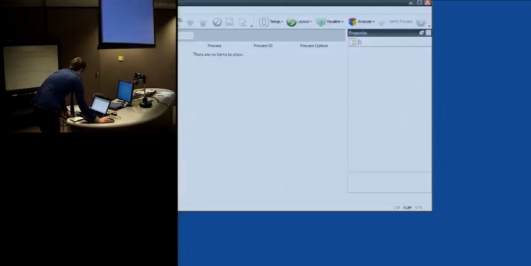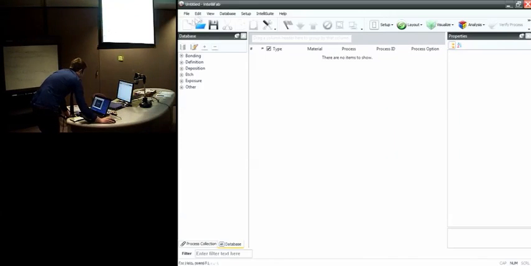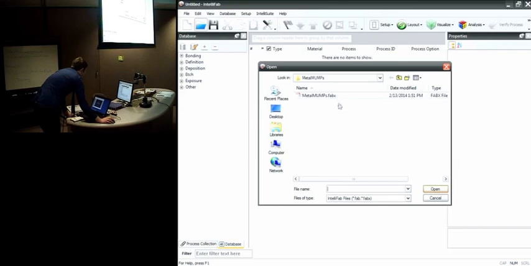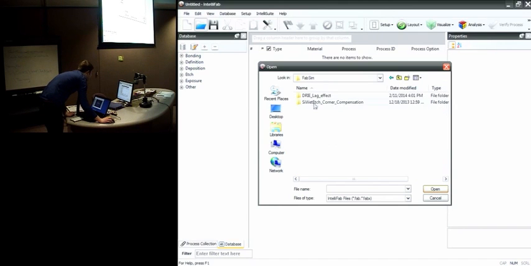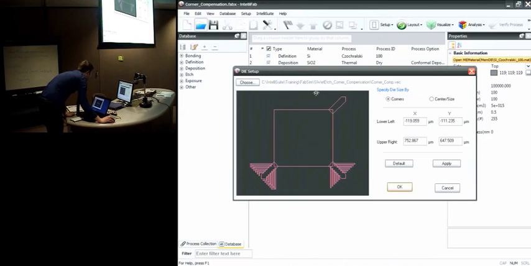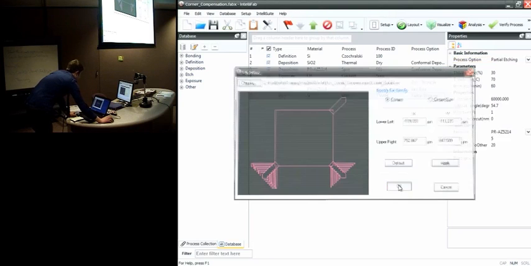Next, I just have that basic example using the corner compensation example. So here, if I open IntelliFab, wrong screen. So here we have our mask where we've added this element to get a better corner.